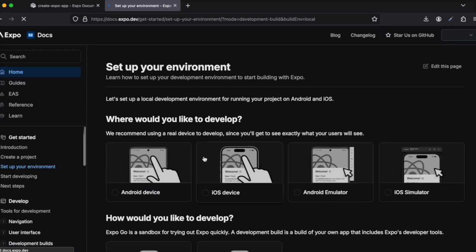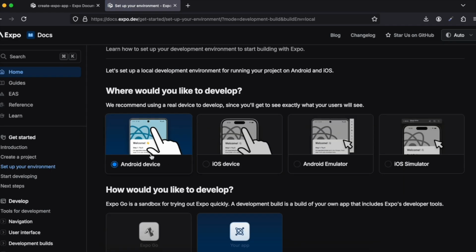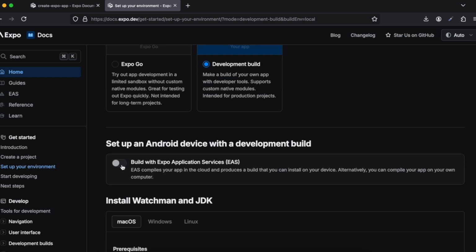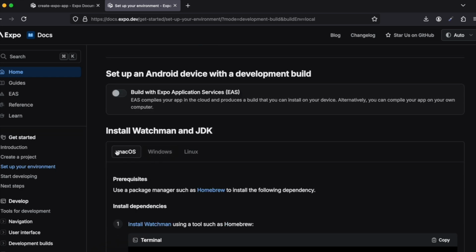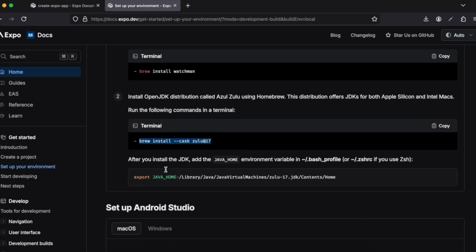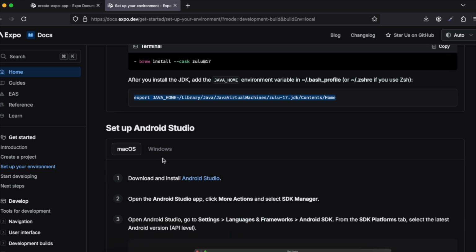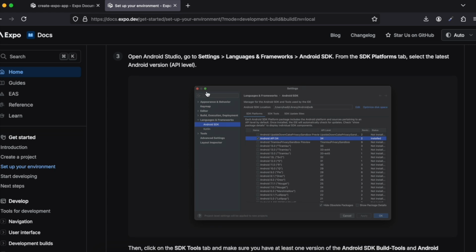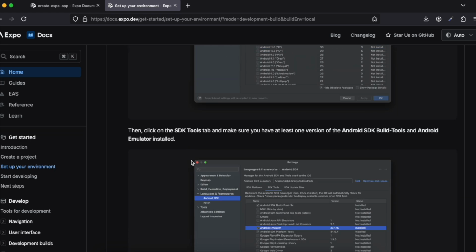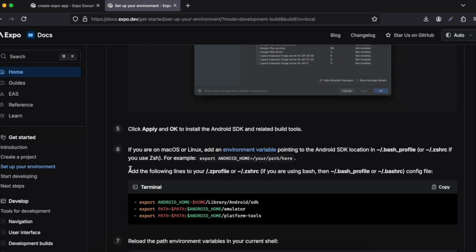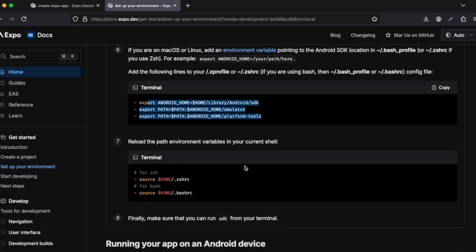Just open it, and here you can see we have to select Android device. Here we'll have to select development build. Here I have disabled EAS because I will be building my app locally. Next, choose your own operating system. I am on macOS. Then I have already installed this particular command. I have already installed this one as well. I have already set the Java home path as well. Then I have already installed Android Studio as well. I have done all this setup. So if you haven't done this, you will have to do it for the very first time. So yeah, I have already done all this. Once all this stuff is done, make sure you do this as well.